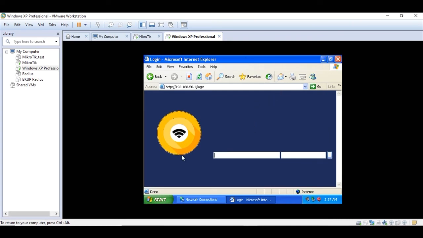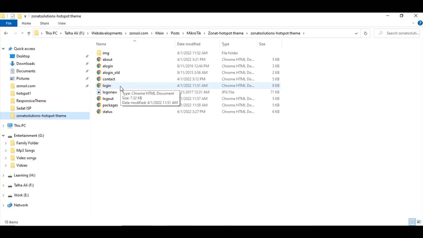You can download this theme by the link in the description. Also, I'll give you a bonus: my own customized theme. Let me show you that as well. Okay, so this is my own designed Hotspot theme, and you can download this as well for free.